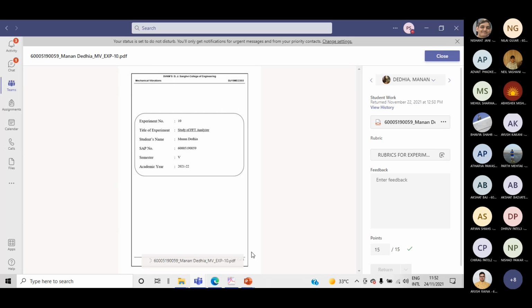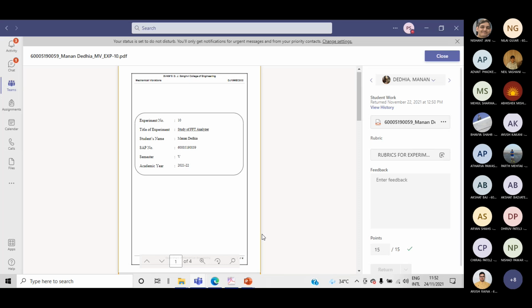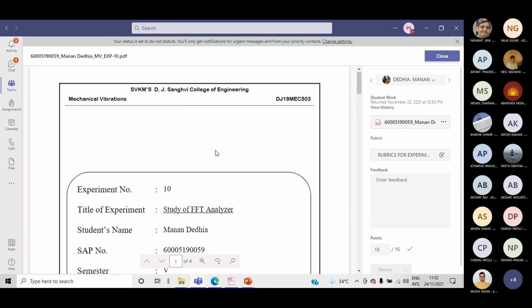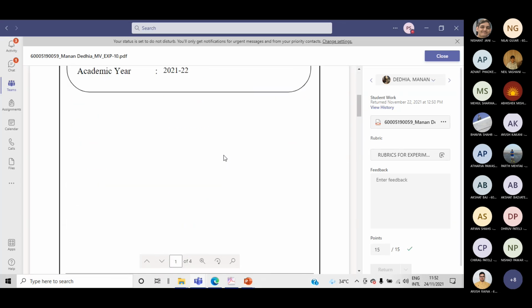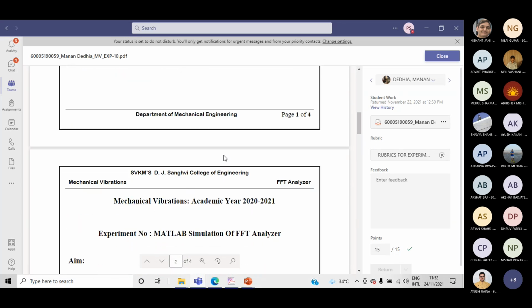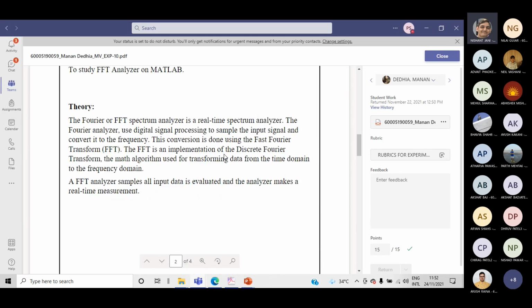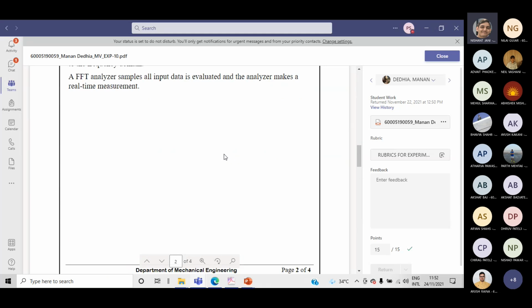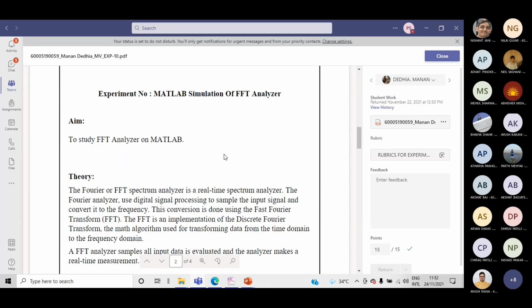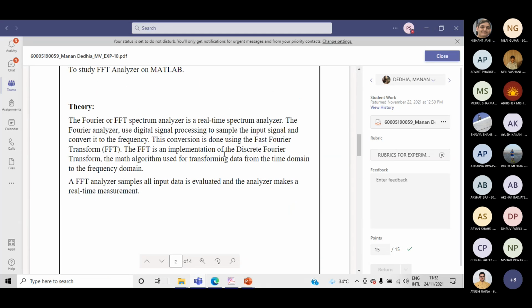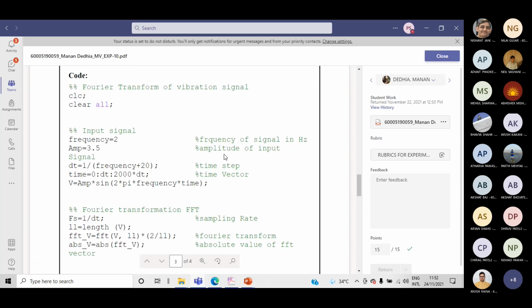So let me just share the screen. Like this, you have to prepare a format. You can use the Word document which I have given you earlier. This is the thing you have to prepare. I will just give you the outline. Don't just copy paste everything. You can use your own words.